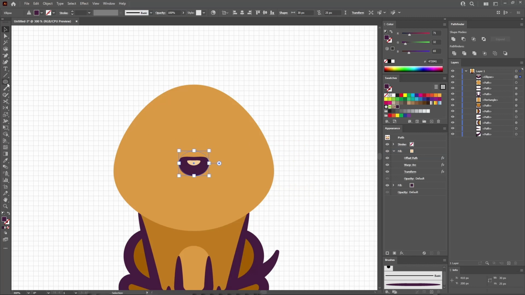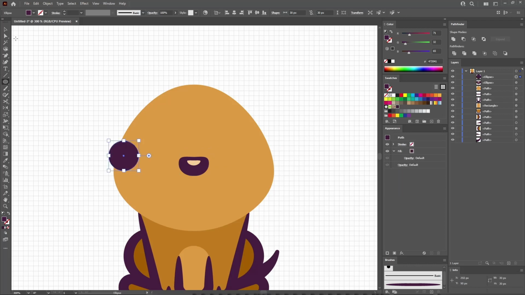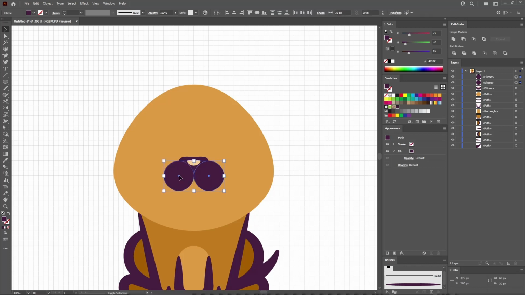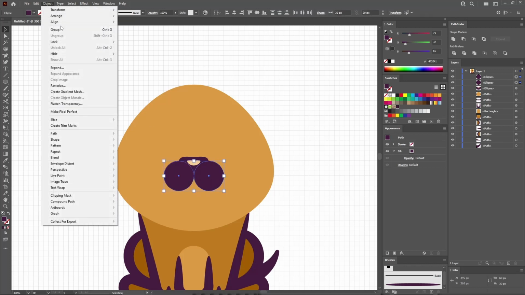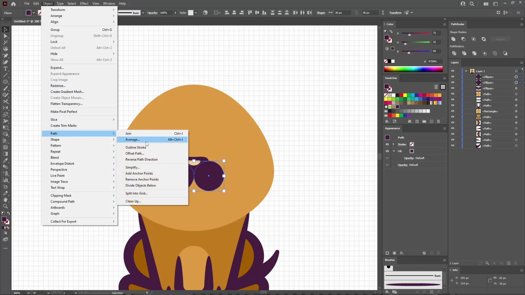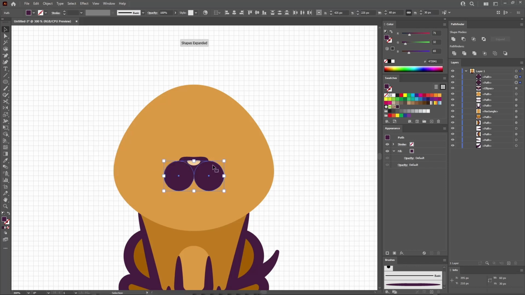Return to the ellipse tool and use it to create a 30 pixel circle. Switch to the selection tool and move this shape in this exact location. Hold down the Alt key and drag a copy of this circle like this. Now hold down the Shift key to select both of these circles and go to Object, Path, and Add Anchor Points to add 4 more anchor points for each of these circles.